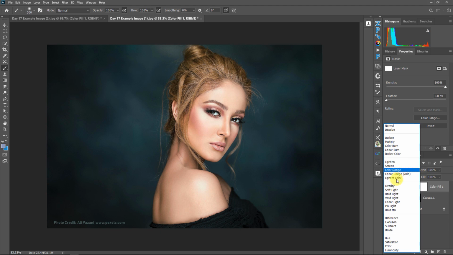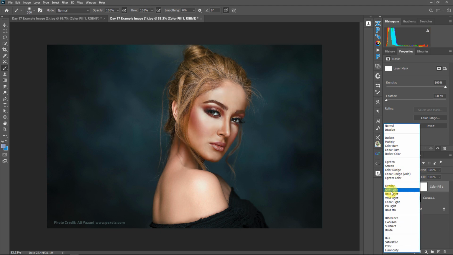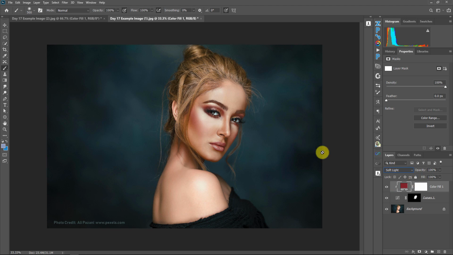But let's go ahead and change this to maybe the soft light blend mode. Not overlay, soft light. Doesn't look too bad. It's really dark. That's okay. We drop the opacity down a little bit. We're just adding a little bit of color to her face there. You see that? Now we can make this any color we want.